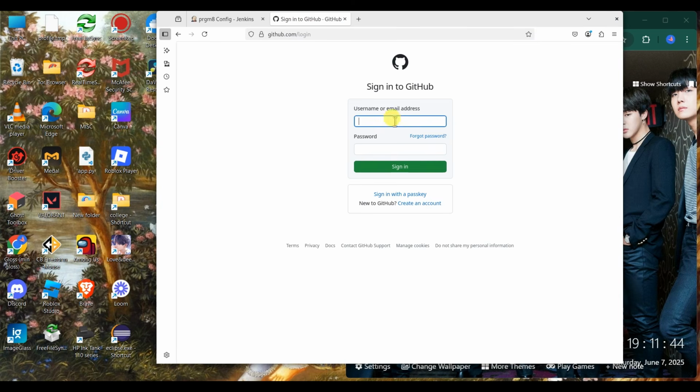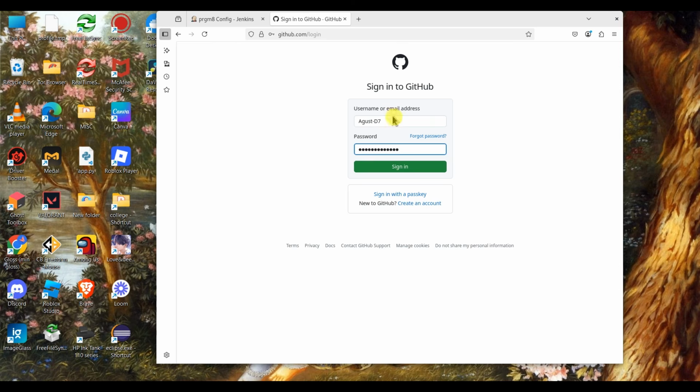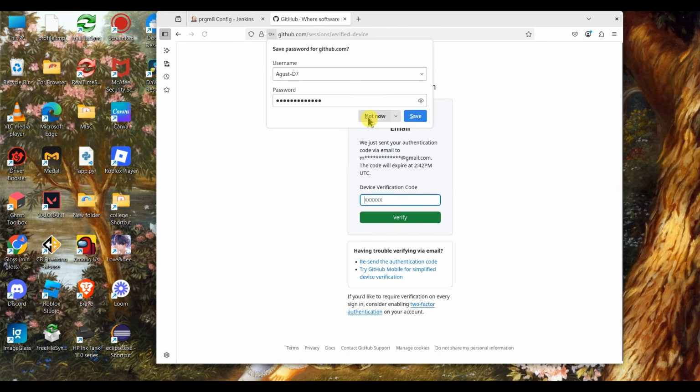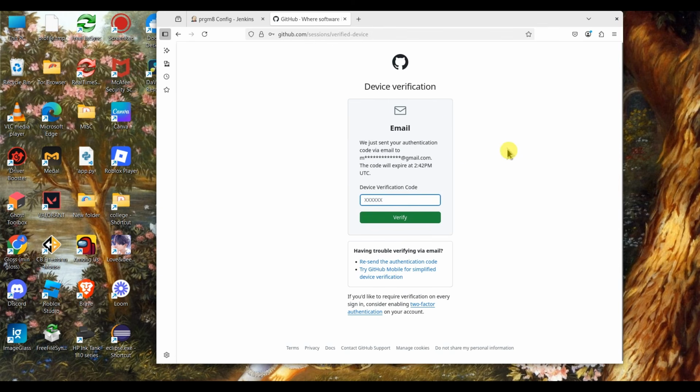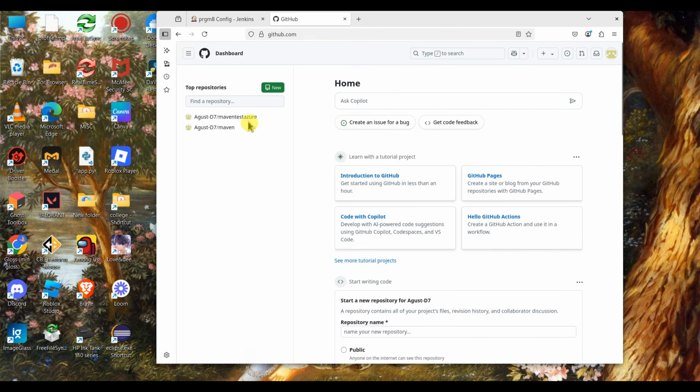login, give your username and password. Okay, so give your username, give your password. After it's done, sign in. Okay, so they'll give device verification sometimes. So after you are done verifying this, it will take you to your GitHub.